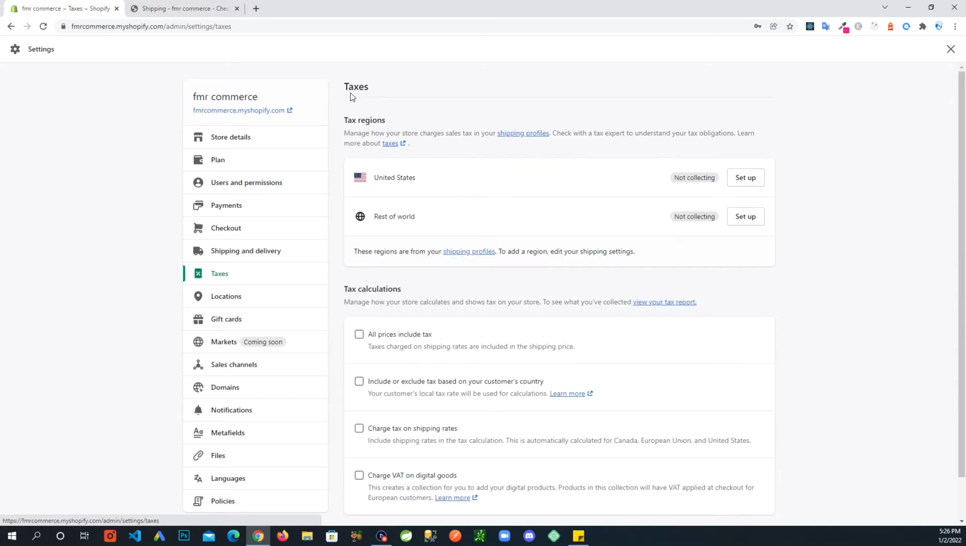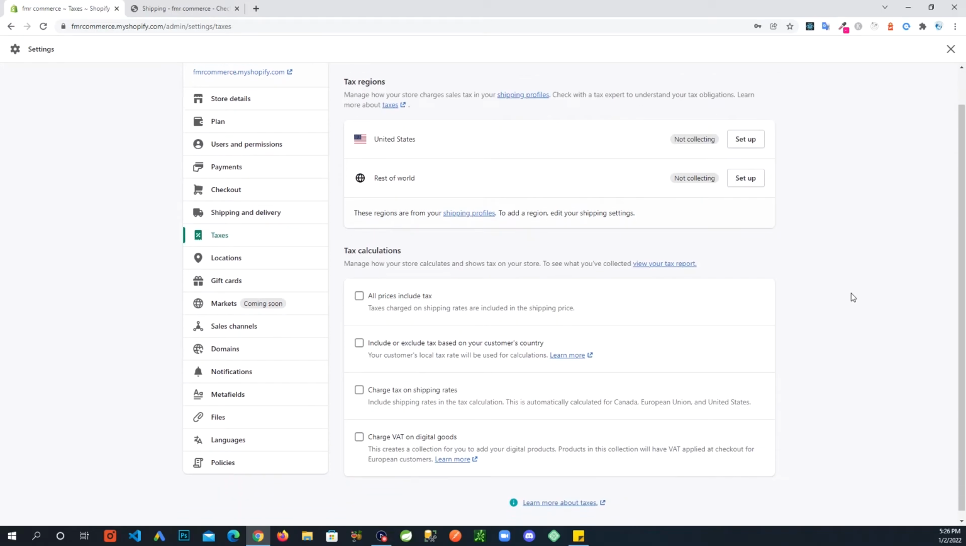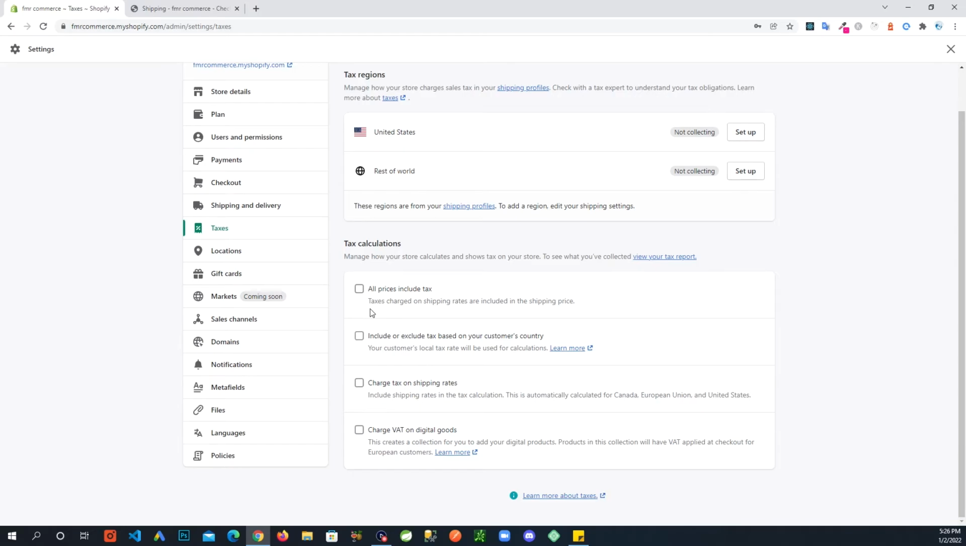And one important thing you might have to look at is a few options down here. All prices include tax. Taxes charged on shipping rates are included in the shipping price. Include or exclude tax based on your customer's country. Charge tax on shipping rates. Charge VAT on digital goods. So a few more options here. And based on what kind of product you're selling, you can check one of these.